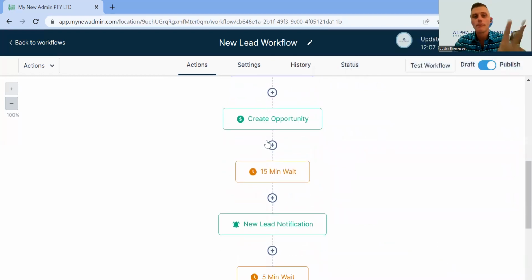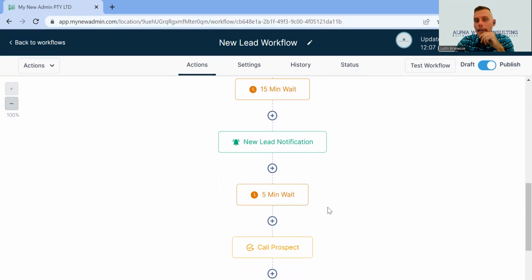Perfect. So the next part is, there's a 15-minute wait from it creating an opportunity to show me, and then after that wait, it'll send me a push notification through the app, which will let me know, hey, new lead here. Go check out your pipeline so that you can contact them and work on that.